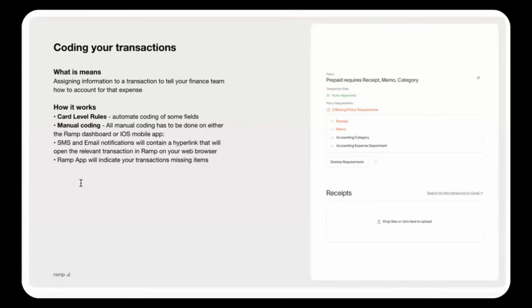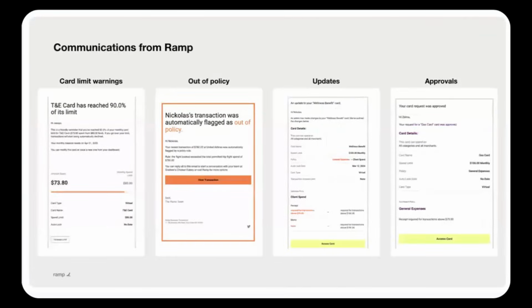Okay. Last thing is just what some communications from Ramp might look like. You might receive notifications if you're reaching the limit on a card or a fund. You might receive notifications if anything has been flagged as out of policy. Maybe you're spending in ways you're not supposed to. You might receive notifications if your card limit increases or decreases or anything like that. Maybe a new category or merchant has been blocked on a card. You'll receive notifications about that. And then approvals. If you submitted a card request for a virtual card or a fund, you'll be notified if that has been approved. And if a reimbursement request has been approved, you'll be notified as well.